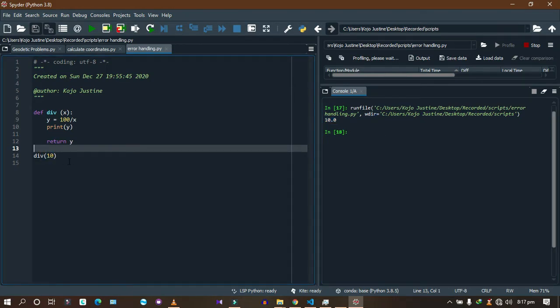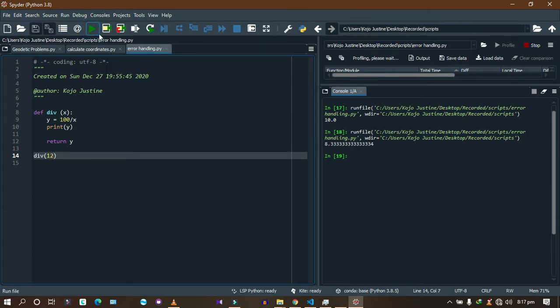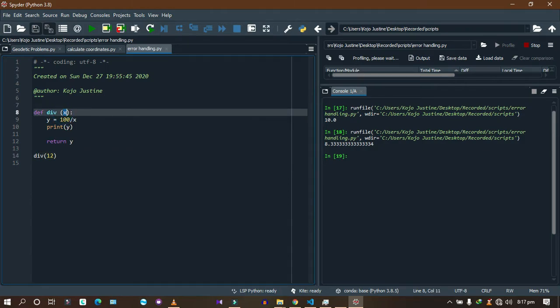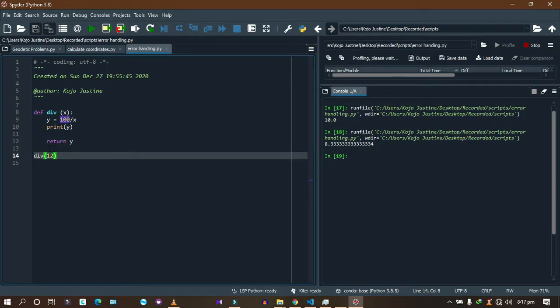Okay, so what it's doing is dividing whatever argument you are giving it by 100. Okay, so it's able to do this. Then it prints out and returns y. Okay, so now what if we give it a value of 0? Now let's try that. It says ZeroDivisionError.